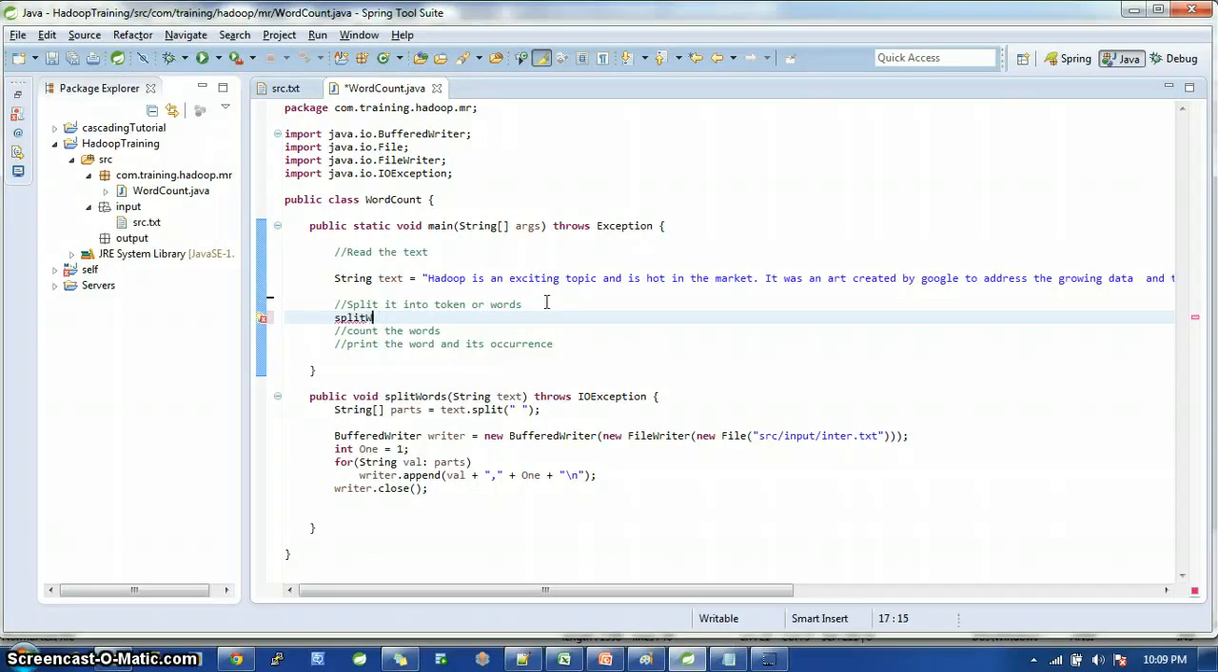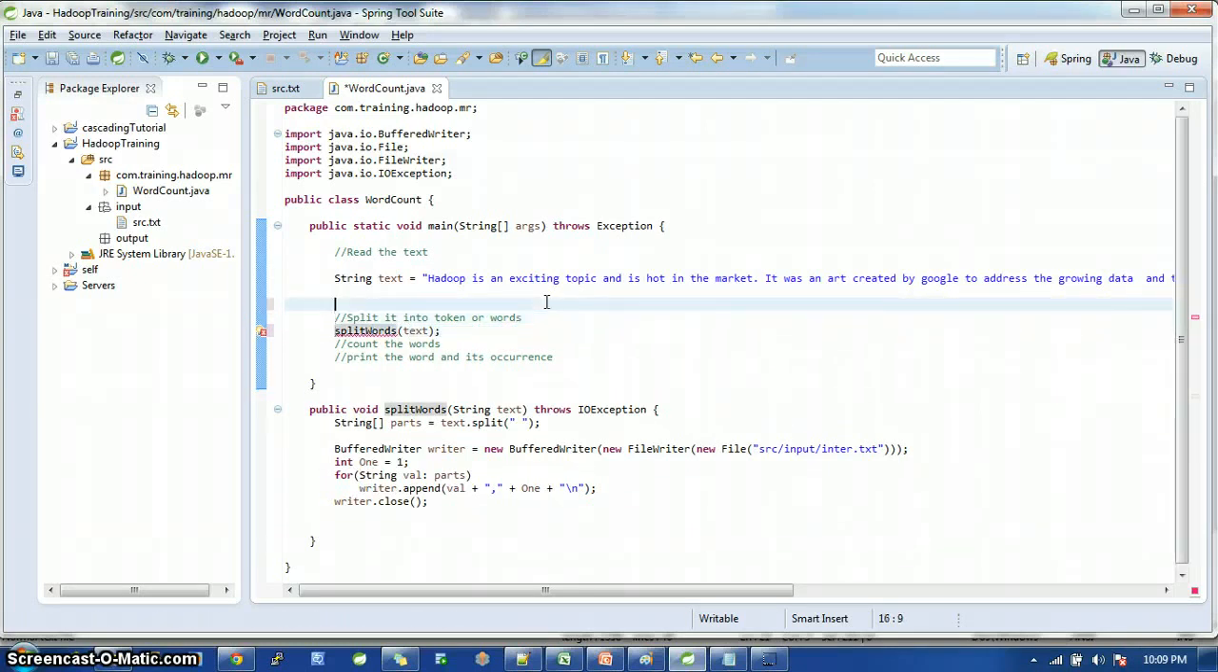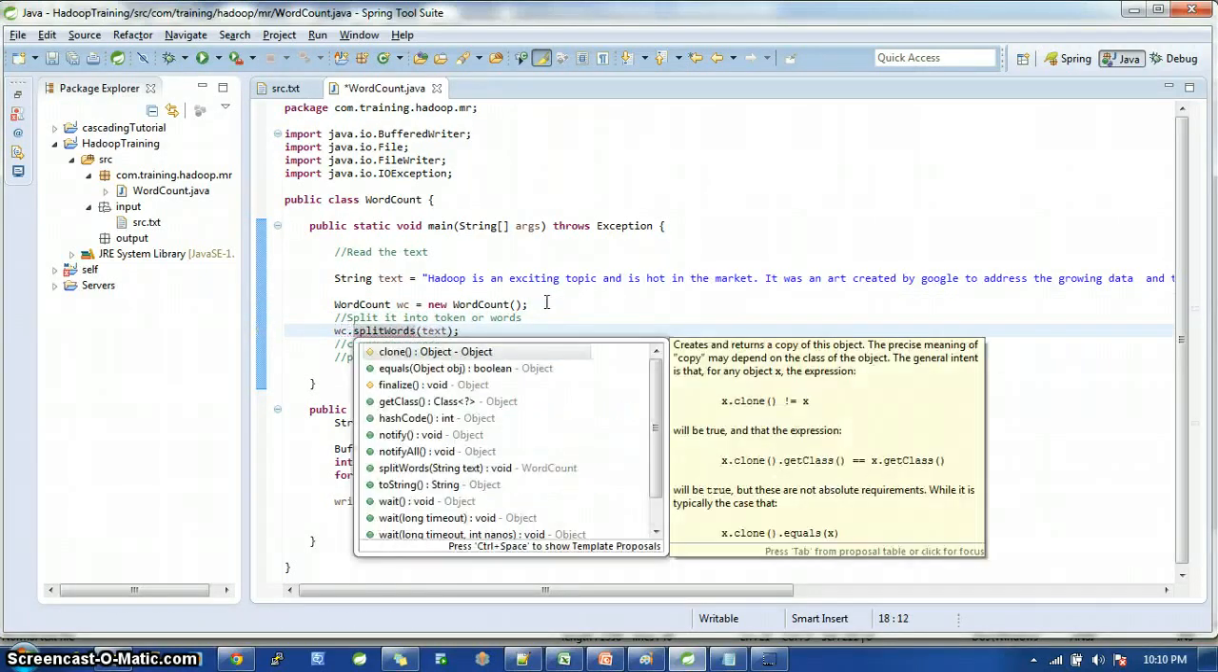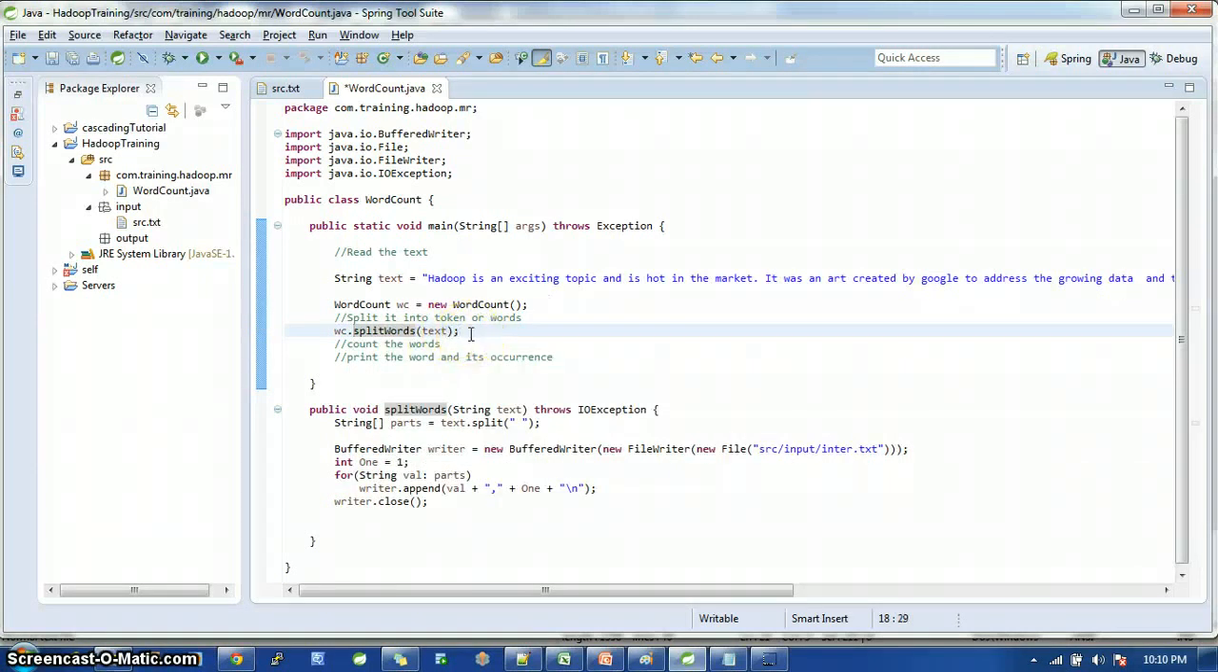So the job of this module is to split the text that was created. So we have an error. The reason being, as we're working in a Java world, we need to instantiate the word count class. There are various ways to do this. I'm going with simple instantiation of the class. With the instantiation of the class, our errors are fixed. So let's run this and see what happens.